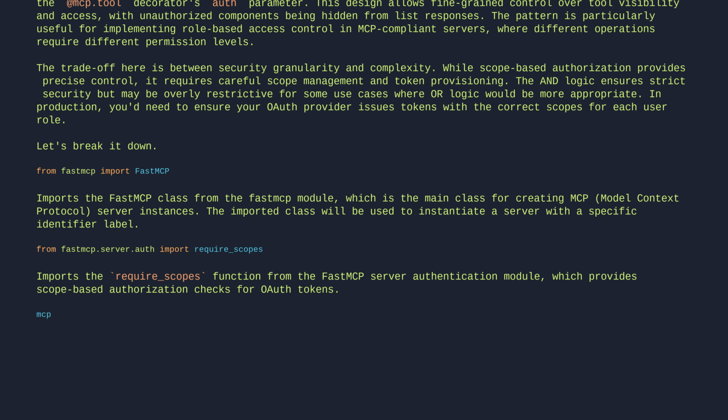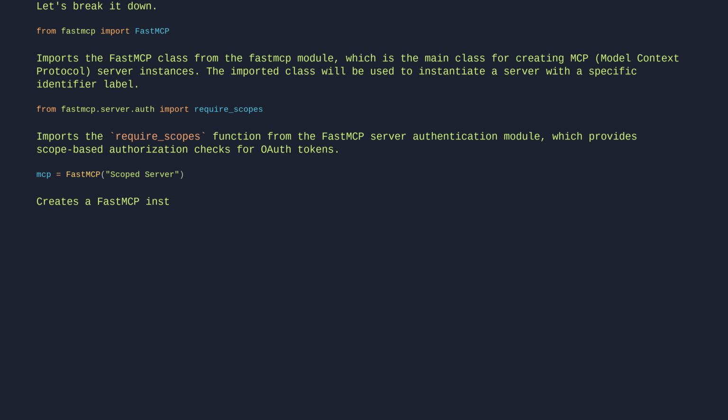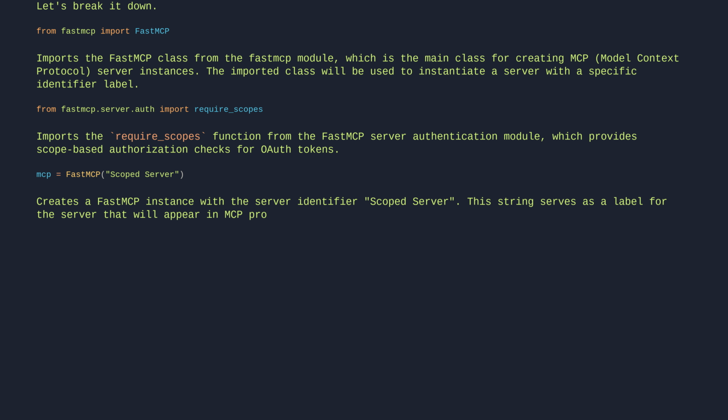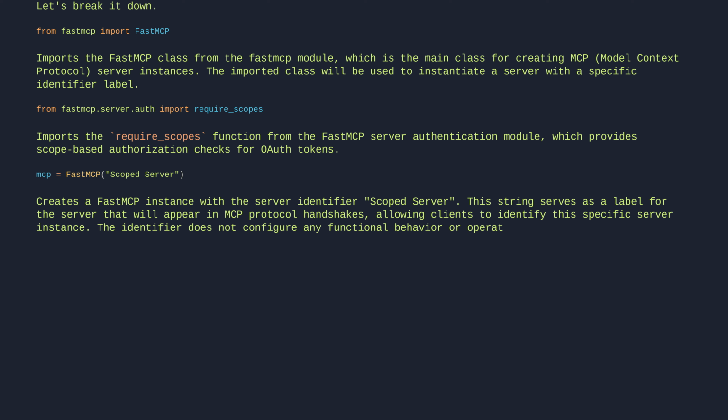MCP equals FastMCP scoped server. Creates a FastMCP instance with the server identifier, scoped server. This string serves as a label for the server that will appear in MCP protocol handshakes, allowing clients to identify this specific server instance. The identifier does not configure any functional behavior or operational mode.